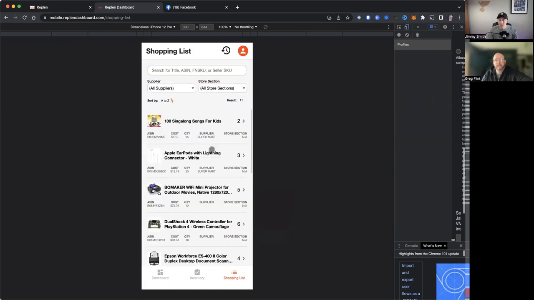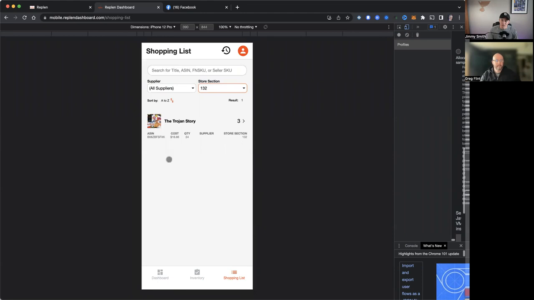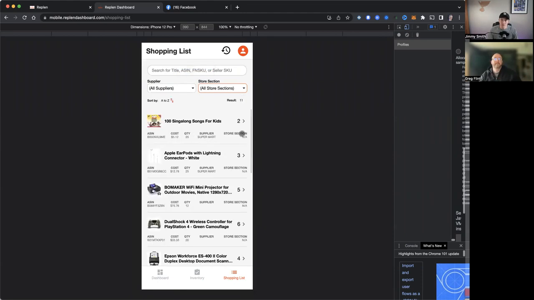And yeah, we're constantly adding in more things to this app, and it'll continually get better. You can also search by title, ASIN, etc. You can sort by supplier. If there's any store sections entered, 132, for instance, this one shows that there's a store section that's been entered. So if you had those, you can sort all of that. And you can sort by A to Z, or I believe Z to A, however you want to do it.